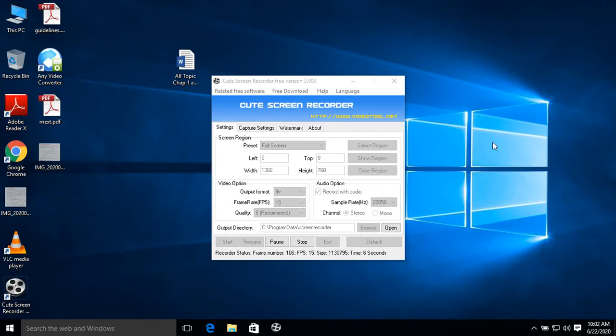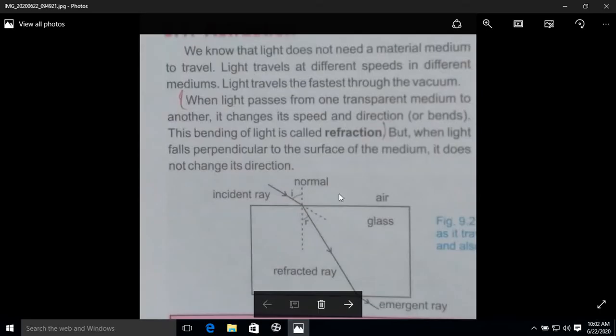Students, today I am going to show you how we can draw a diagram in MS Word. Although it is not included in your book, it is very important to learn how you can draw a diagram in MS Word while producing any document. For example, I will take the topic of refraction, which is in your general science book on page 92. I have the picture of that page.